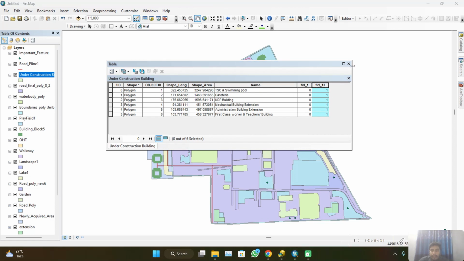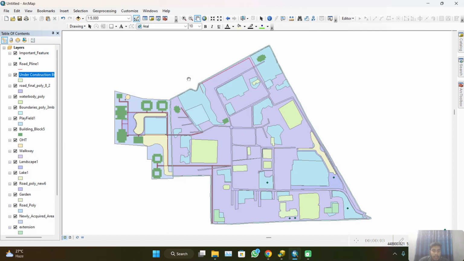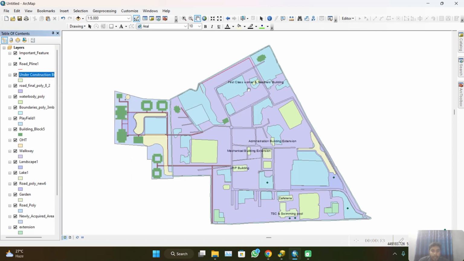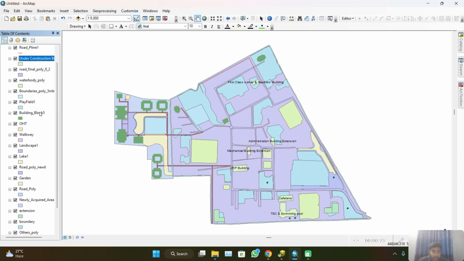Now we jump to the next thing. If you want to label the features, we right-click on the feature and then we go to Label Features. Here it is. We can see the labels on this feature. Again, if we want to see the properties of the feature, we just simply right-click and go to Properties.